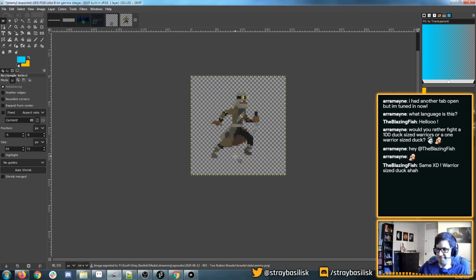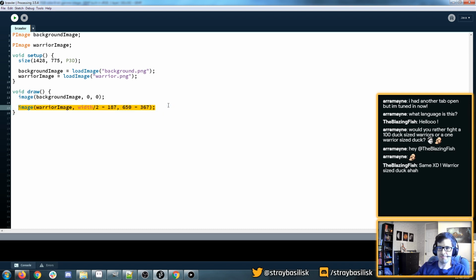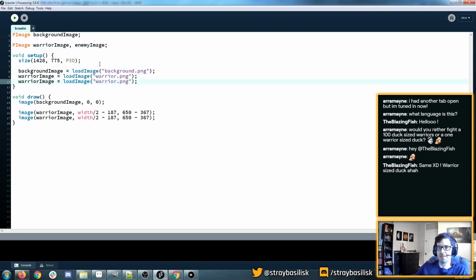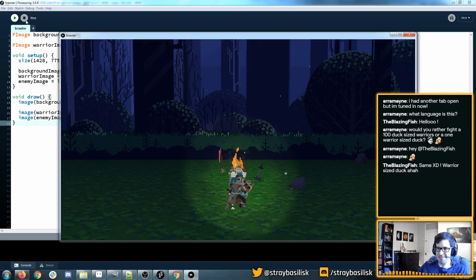And then I'm also going to make note of where their feet are. So this is 95 by 152, give or take. Okay, right, I'm drawing them right on top of the warrior. We will figure that out later. But we've at least got the scaling and everything.